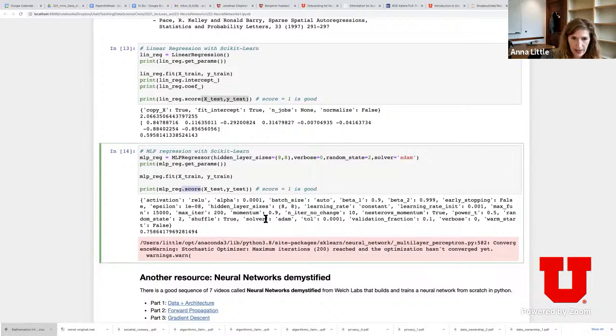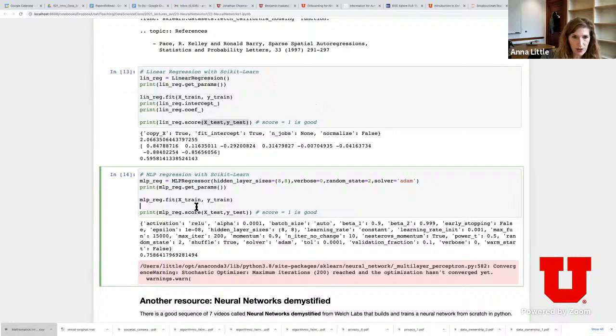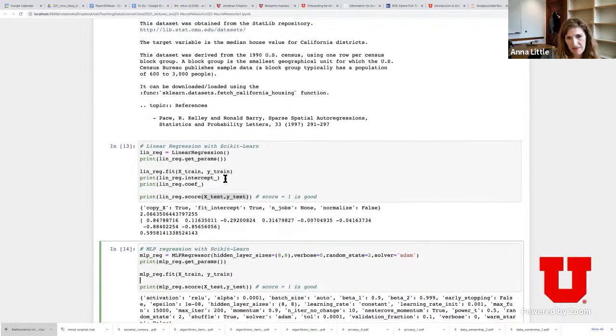Okay, so yeah, really not a whole lot new to say in that example. Just wanted to do one that does regression instead of classification, but a lot of the logistics there are the same. It's just the MLP regressor instead of the MLP classifier.